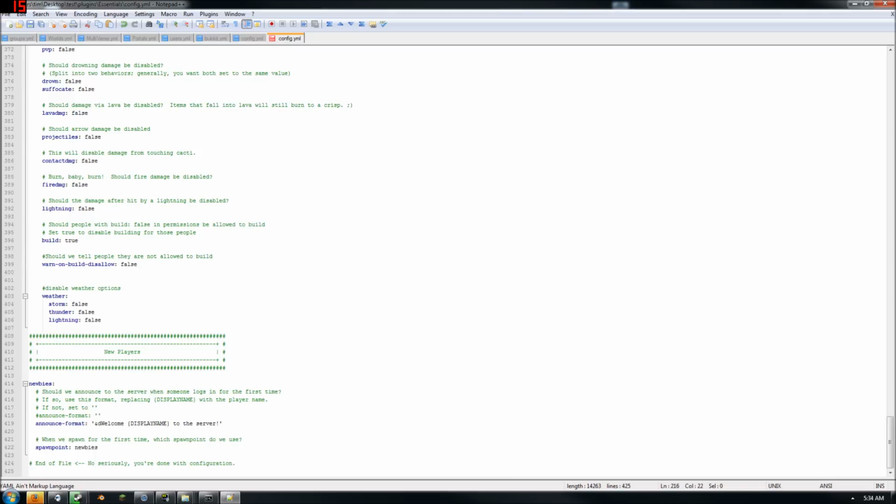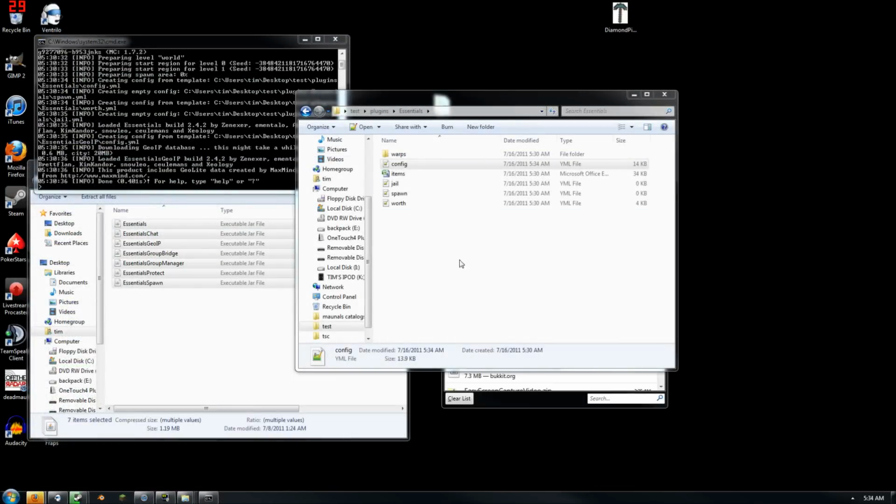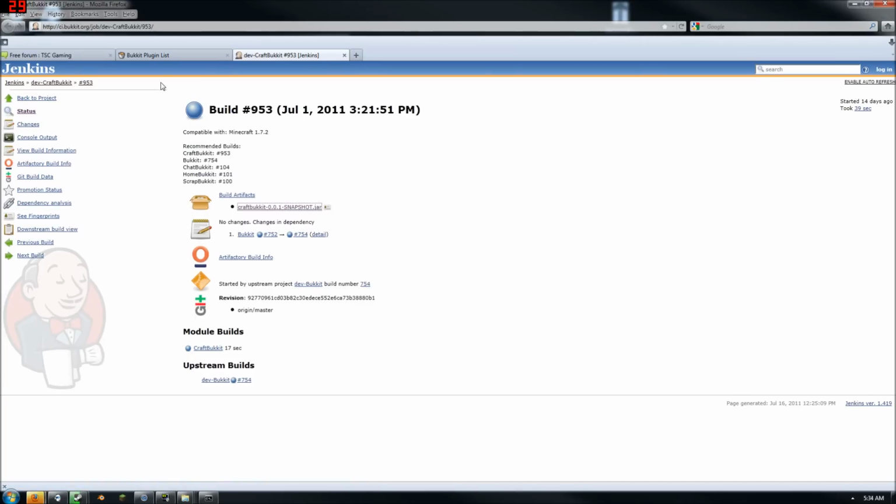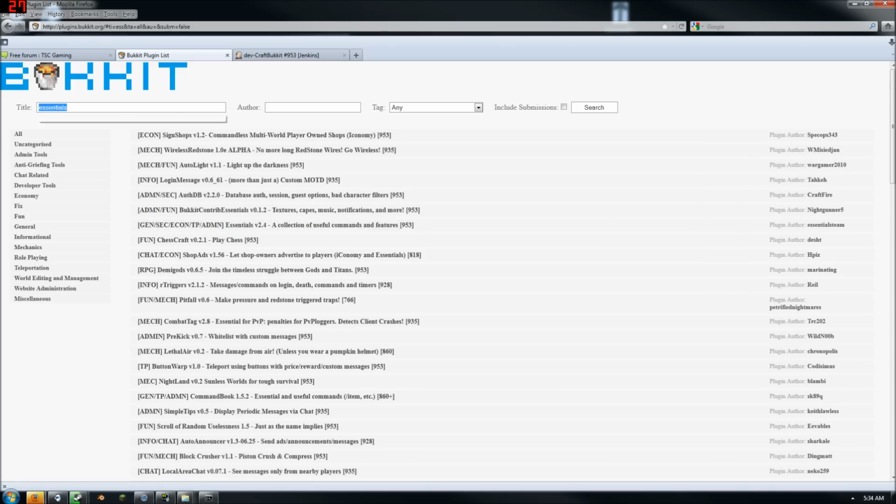You can have multiple spawns. There's a plugin for it, but don't mess around with this right down here. Do Control S to save it. Okay, next thing, permissions. This is the big one. This is when a lot of people get scared and give up.